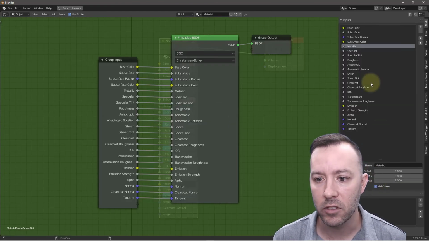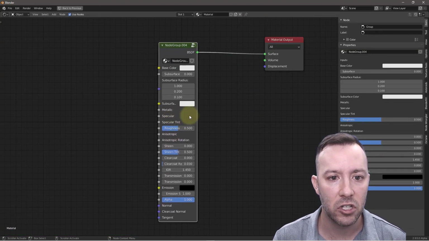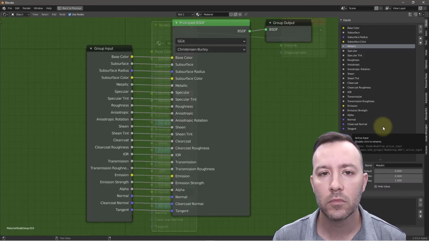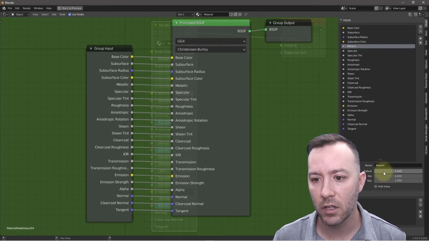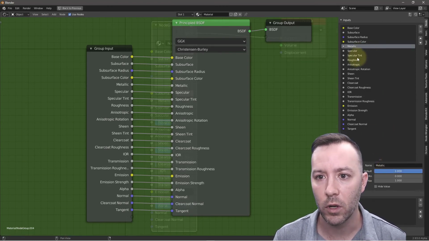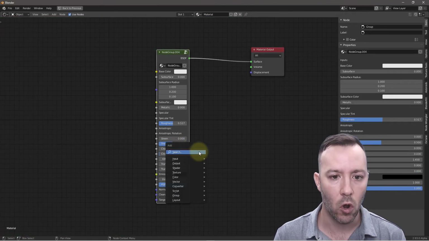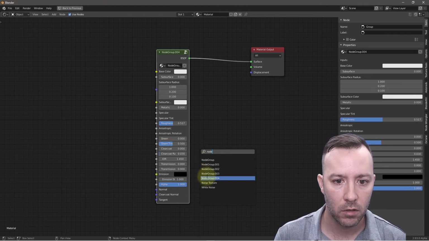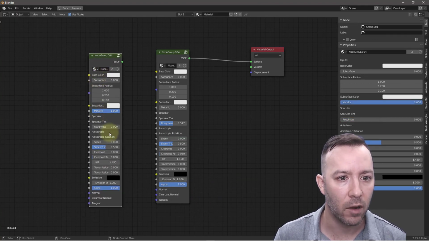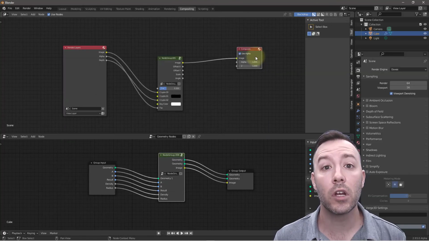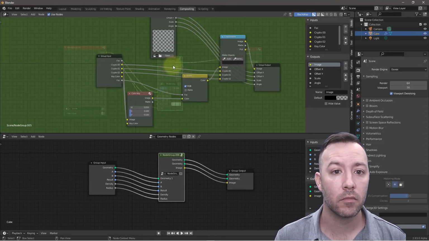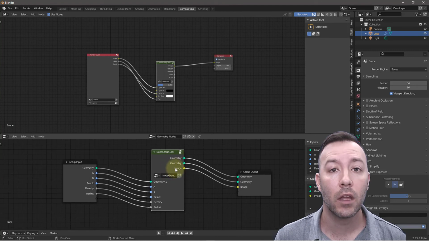The other thing that's nice is you can hide values. So let's say you don't want to accidentally change metallic or any of these other ones. You can just hide the values. And now you can't accidentally change them here like you can with roughness. You can also change the defaults. So for instance, if you want to start with your metallic all the way to 1 and your roughness all the way at 0, the next time you open one of these groups, it will start with metallic at 1 and roughness at 0. You can also do this with compositor nodes and geometry nodes.